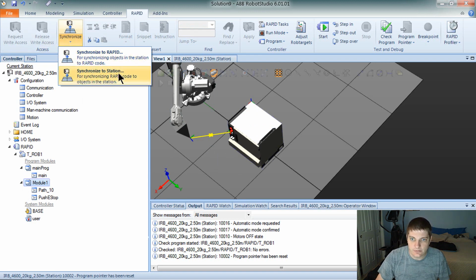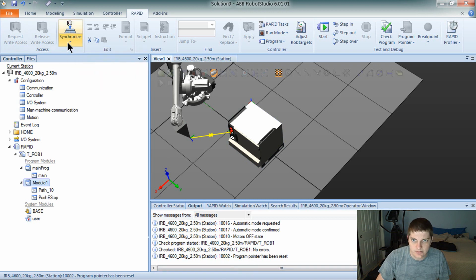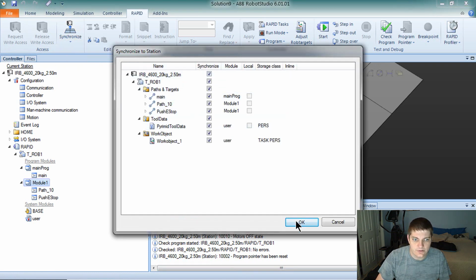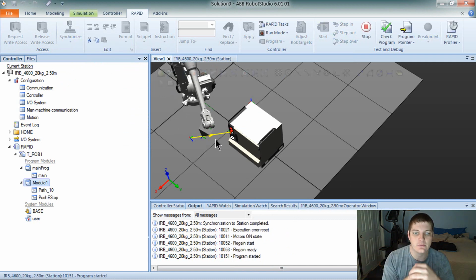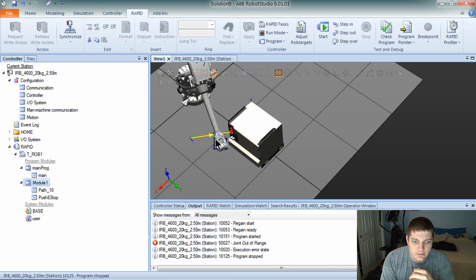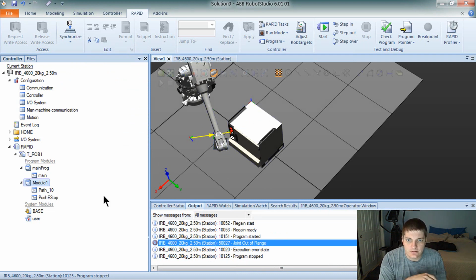We now have motion. So did we synchronize that to the station? I don't remember. Let's do it just to be safe. Keep everything in sync. Okay, joint out of range. Why did we get that all of a sudden? Does some odd stuff here.